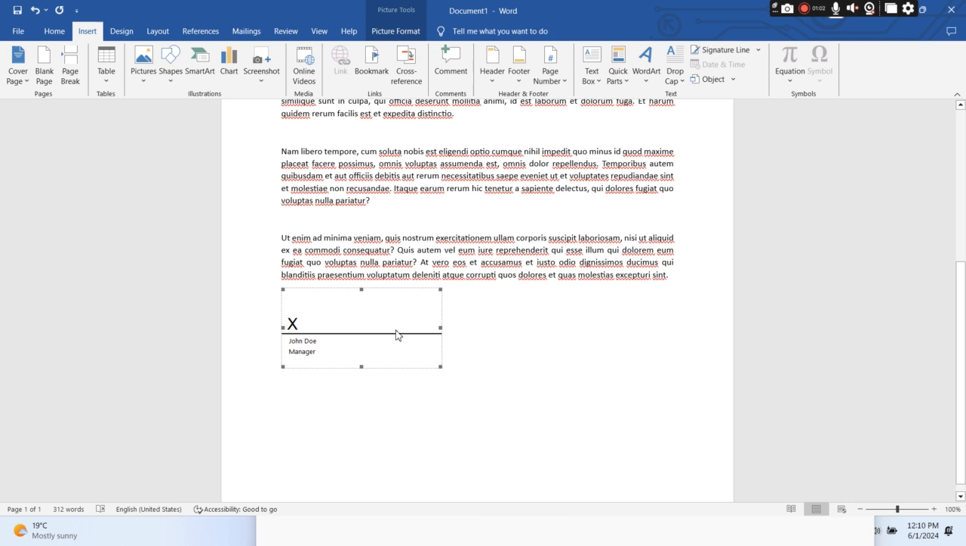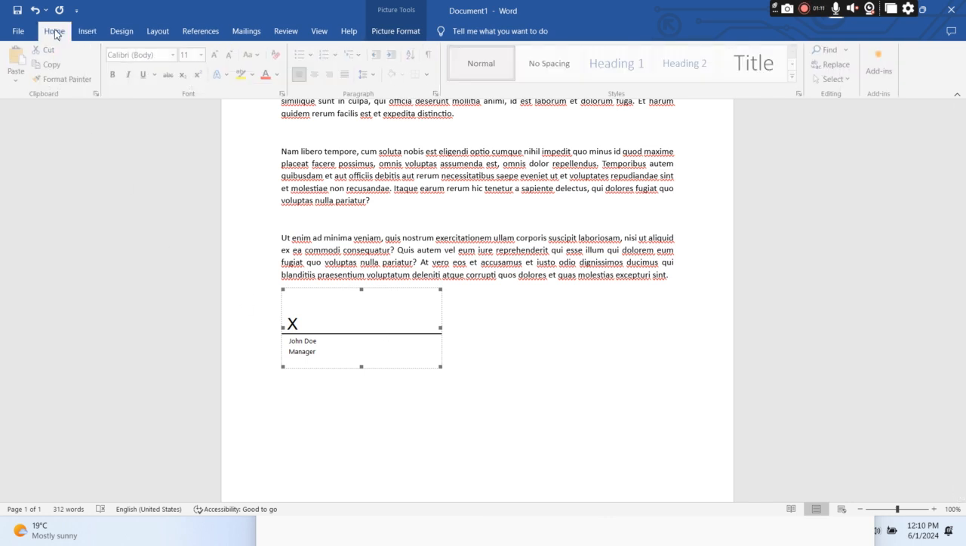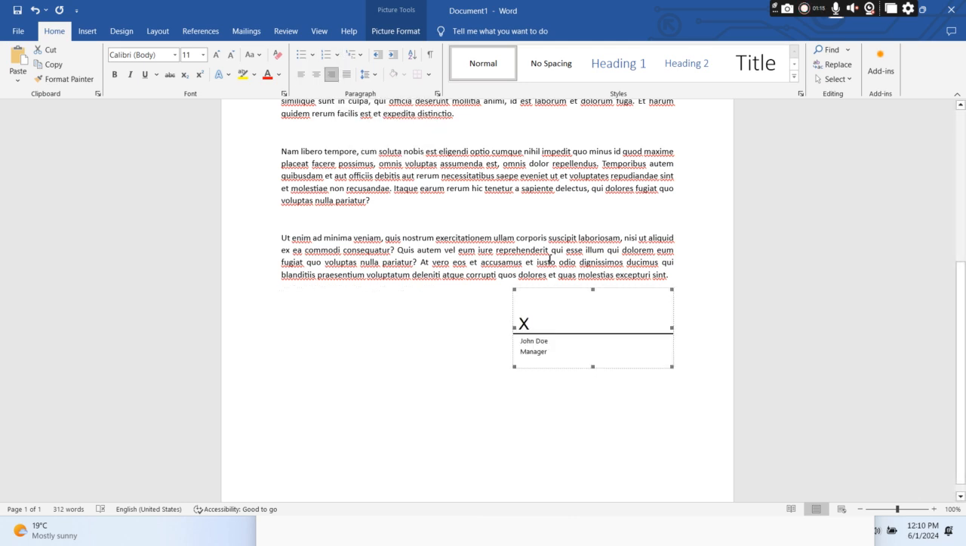If you want to set your signature line on the right side, you can do it very easily. Go to the Home tab and click on Align Right, and that's it.